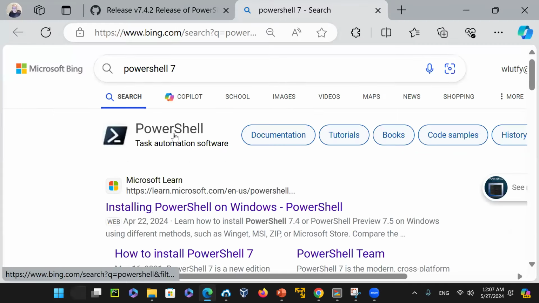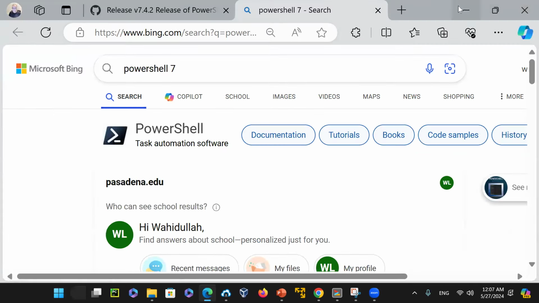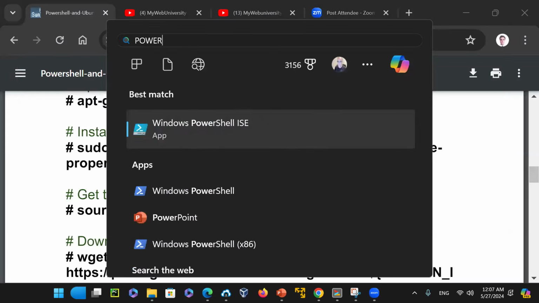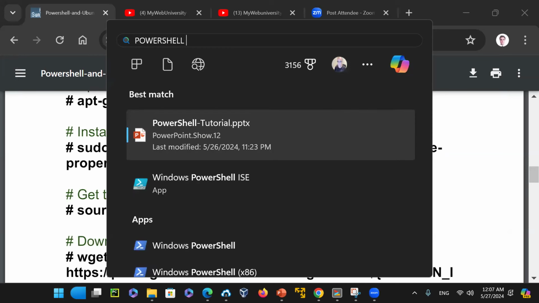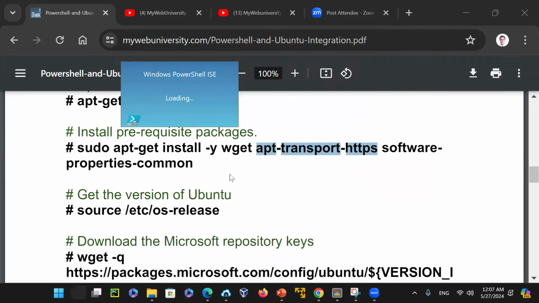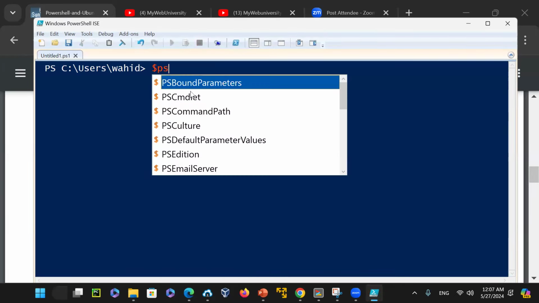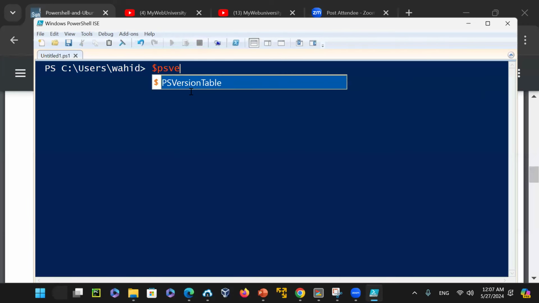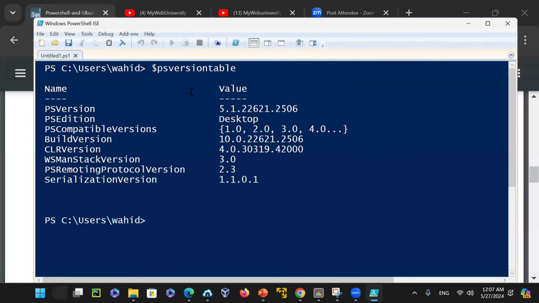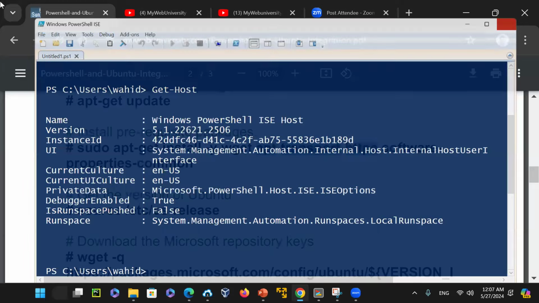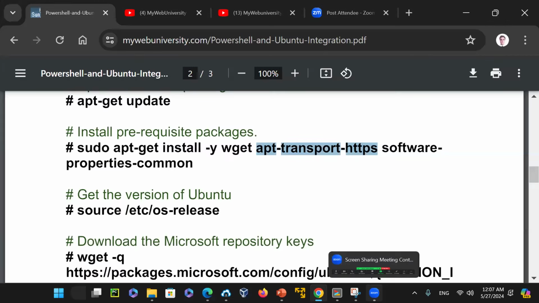So it did prompt me, but it did not open it. Let's see why. PowerShell, the ISE is still there. I'm going to open that one and then say $PSVersionTable and then Get-Host. They're all still showing 5.1. So did the upgrade complete or not?